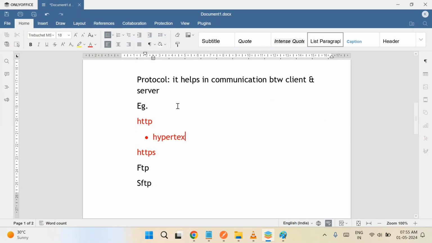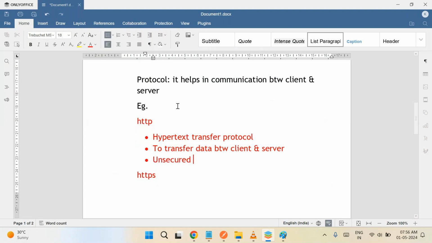HTTP stands for Hypertext Transfer Protocol. And why do we use this protocol? The answer is to transfer data between client and server. Data means file, document, image, audio, video, anything you can transfer from client to server, from server to client. But HTTP protocol is called an unsecured protocol. Unsecured means no guarantee that the data will be transferred.